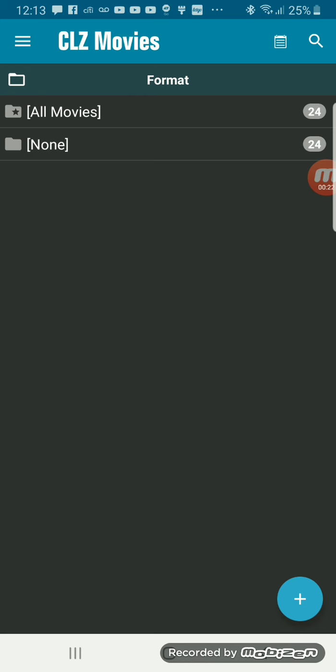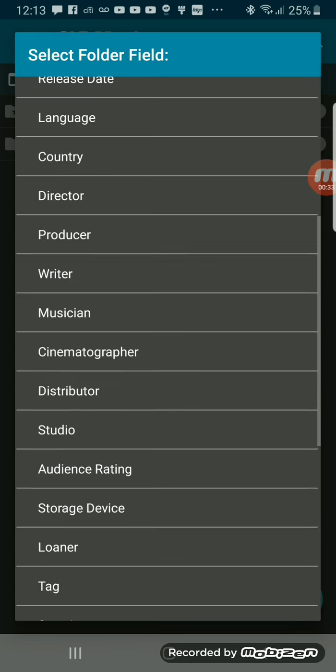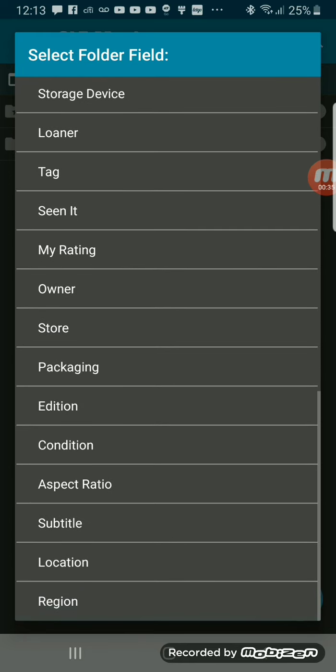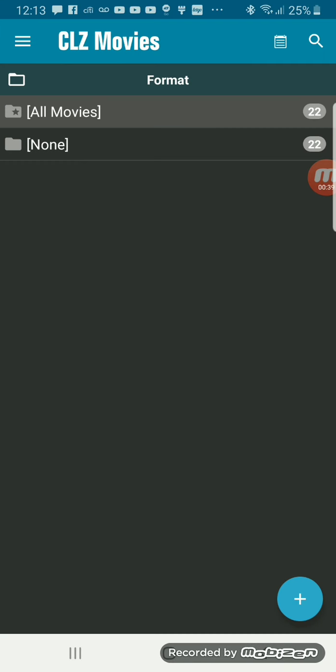Right away, you're going to come to the home screen. Now, you can set your home screen up any way you like. Click the little folder. You can set it up by genre, series, box sets, TV, movies, ratings. Here's all the different ways you can set it up. So you don't have to have it. I just like it set for format, so that way I can see all movies.